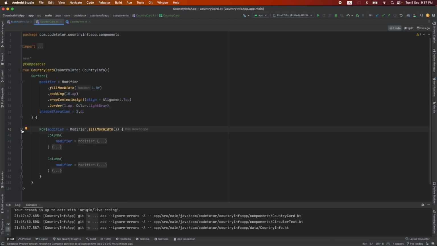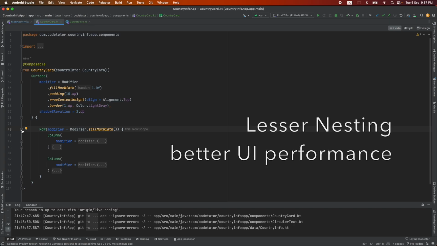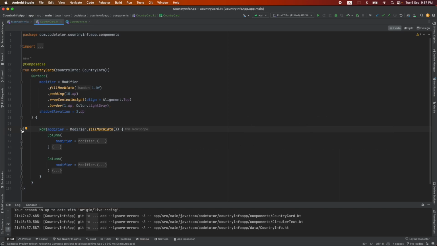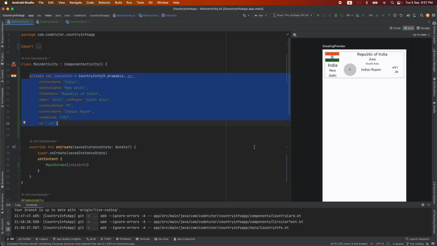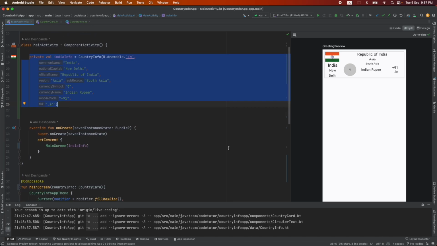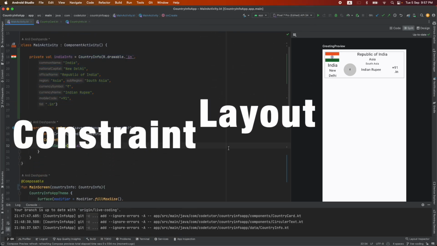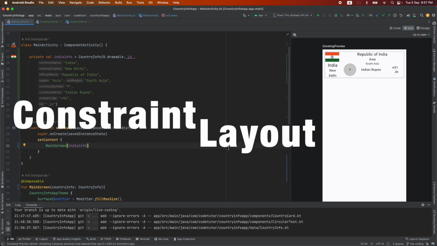The convention followed is you should avoid nesting of these layouts as much as possible, because the more nested they are, the more time it is going to take for the Android framework to render that particular UI. So is there a way using which we can get the same UI look and feel, but by avoiding all this nesting of composables? And the answer is ConstraintLayout, and we shall look at that in the next video.